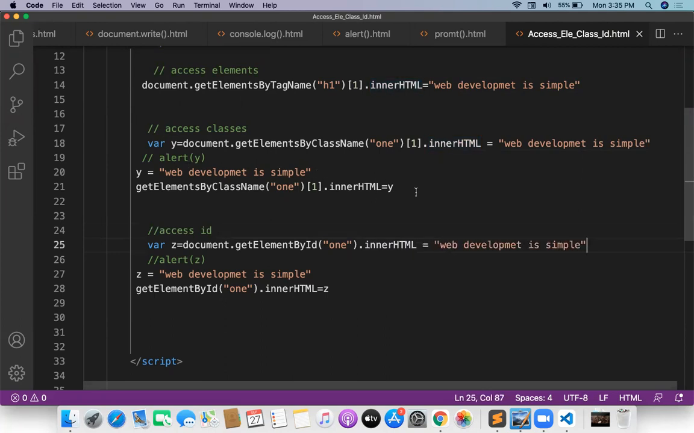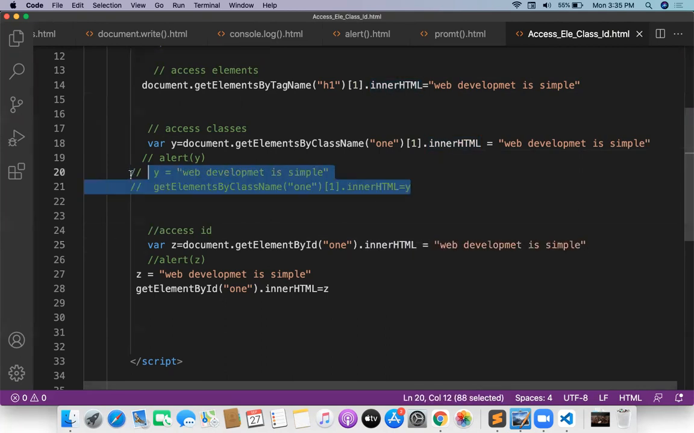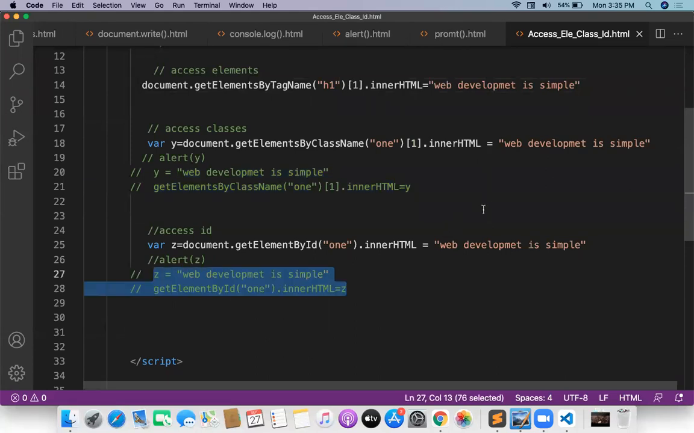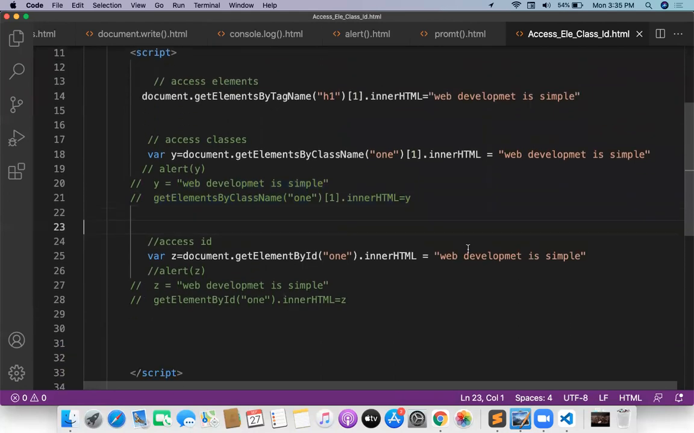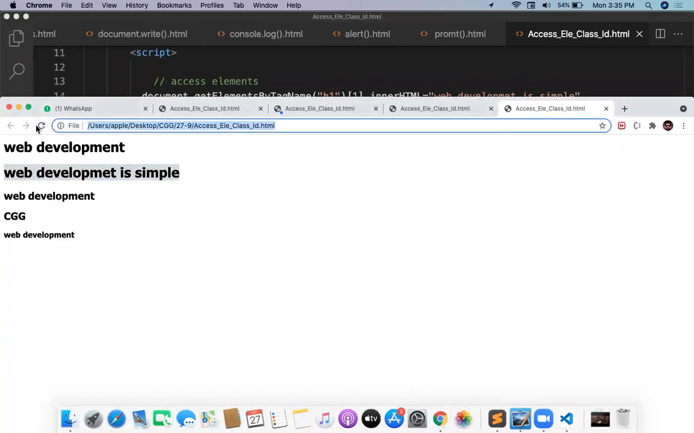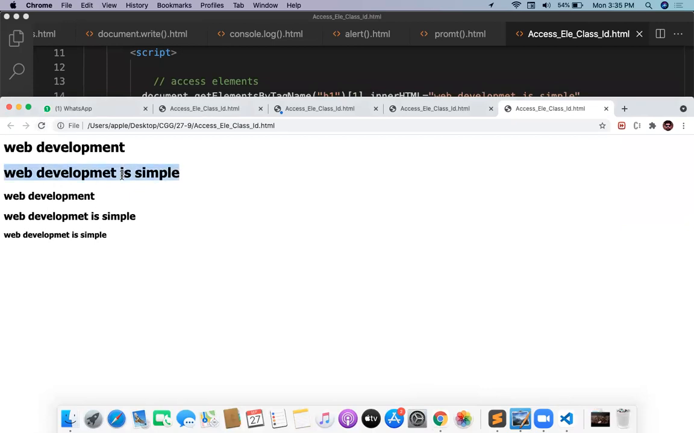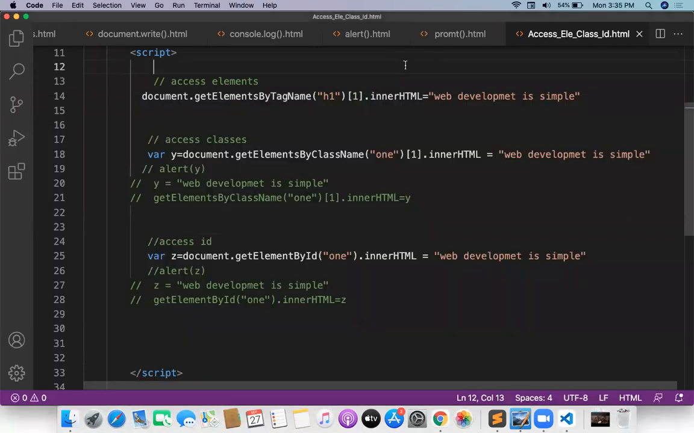I'm trying to switch off all these things. I don't want to execute all this code. Just try to override the content. innerHTML I'm trying to override with some other content. Now save it and try to execute it. Your H1 got changed, your H2 got changed, and your ID got changed. So you're overriding the values.